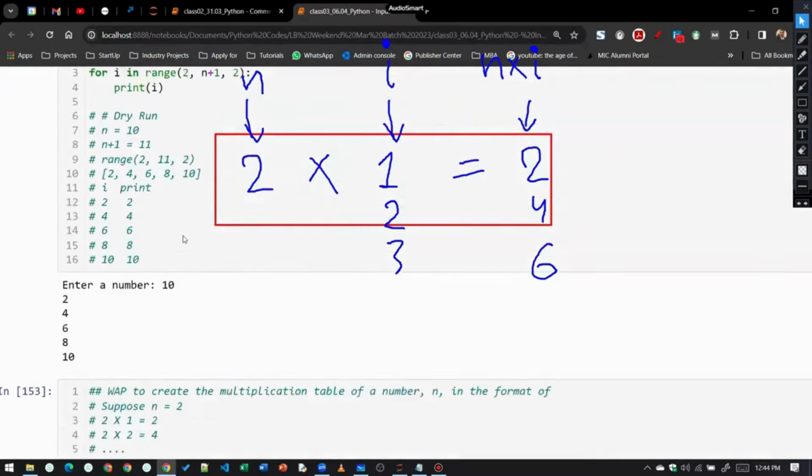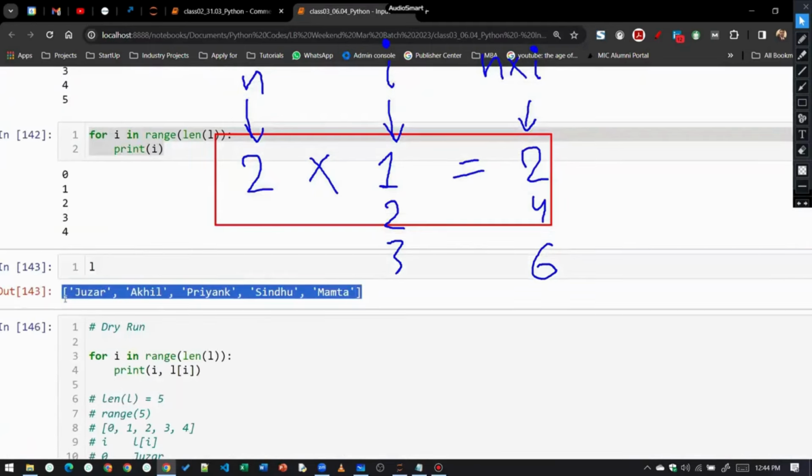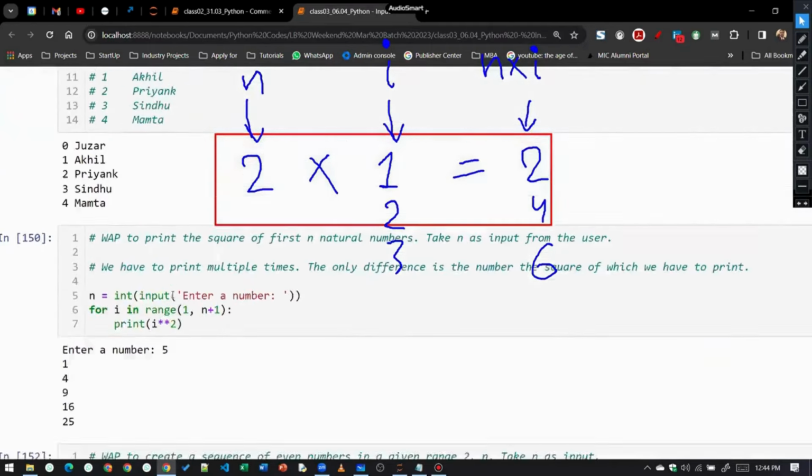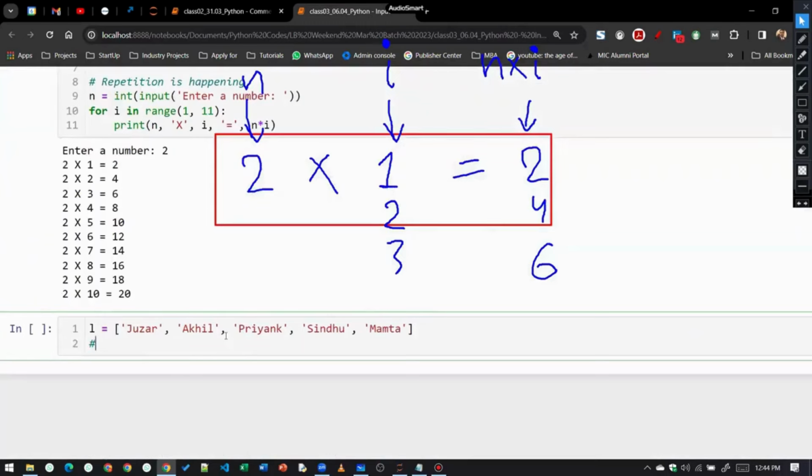Let me give you another question. Suppose you have a list with you. Take the list as a predefined list that is already there in the code.